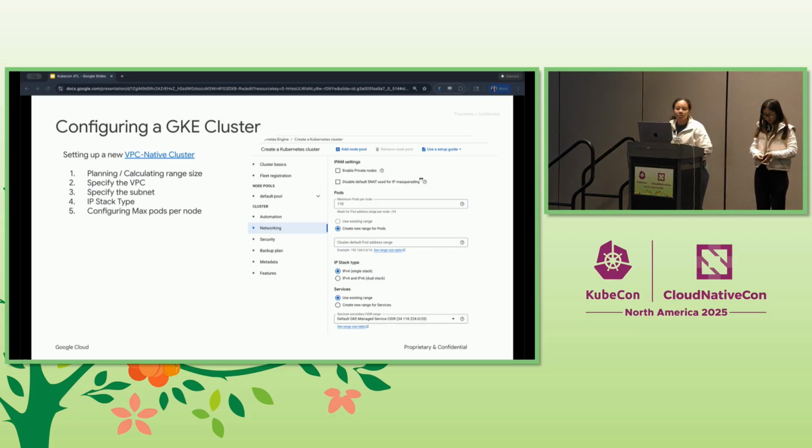So with that, we'll go into what you have to think about when you're configuring a GKE cluster. We'll be focusing on VPC-native clusters. There is this concept of a route-based cluster, but that is not something that we are really supporting anymore. So when you're configuring a new GKE cluster, the first thing you have to think of from an IP addressing perspective is what ranges do I need for my pods, nodes, and services?